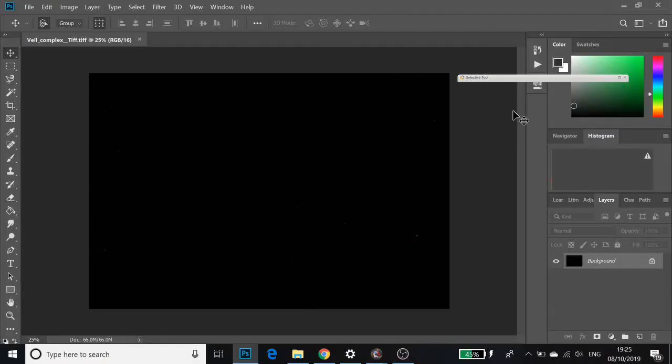Okay, so I'm quickly going to show you how to stretch an image in Photoshop. This is my stacked image. It's made up of 57 light frames and it's super dark.